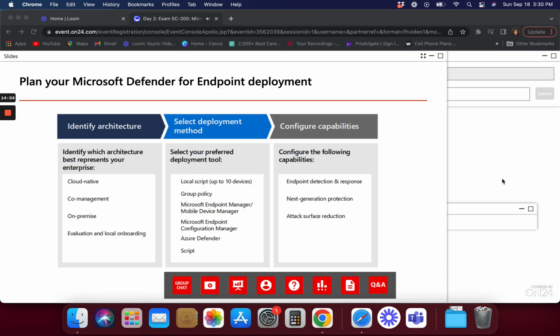And then finally is the evaluation and local onboarding. This is literally how the specific onboarding will work, and this is where the deployment method kicks in, right? I think it's important to understand at a high level what these are. If you really want, you can go to the document, and Microsoft actually provides the steps for how to do them. You can do a full lab, a local script, or you can also do Intune. But the point is that understanding what they are is very critical.